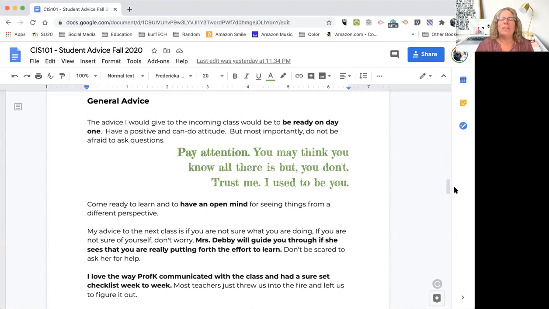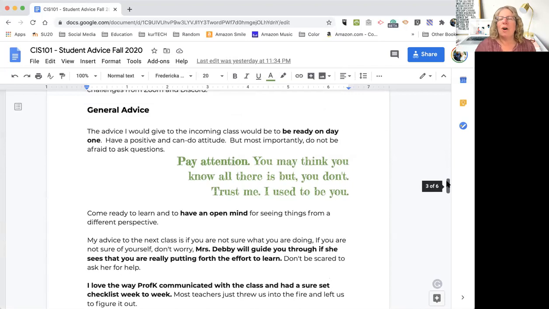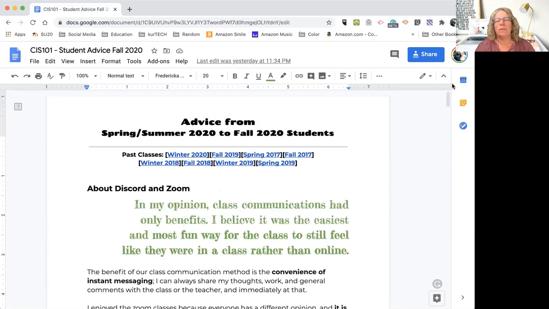And so read through this, see what the comments are, see what they thought about Zoom, see what they thought about communicating. This is their experience. Like, they just finished the class and succeeded. And this is what they're telling you about how to do well.